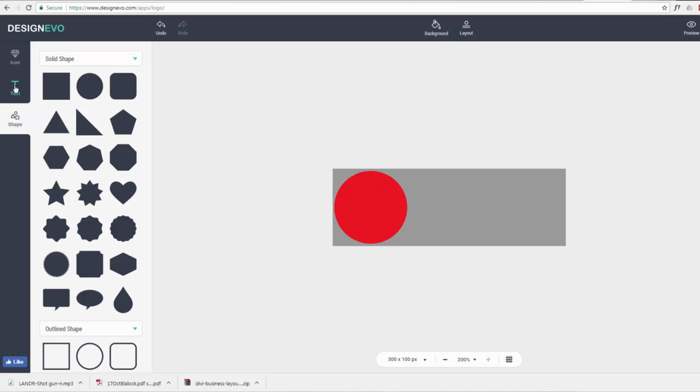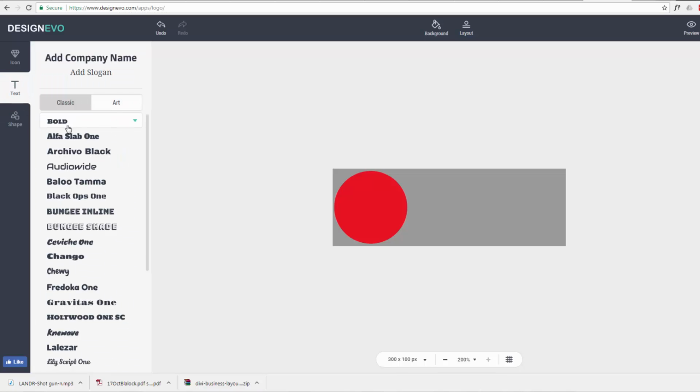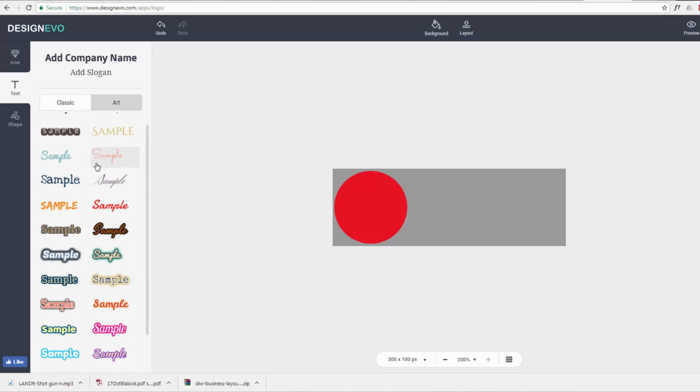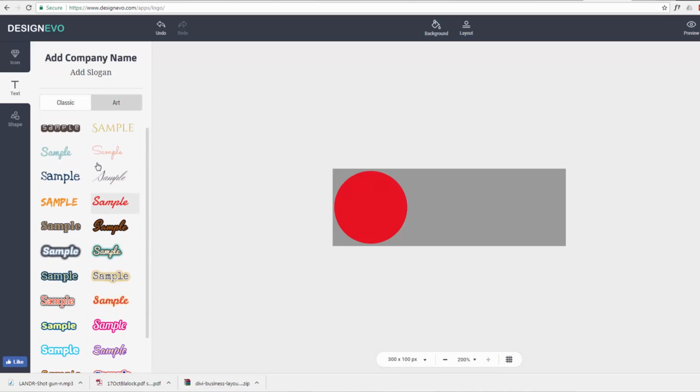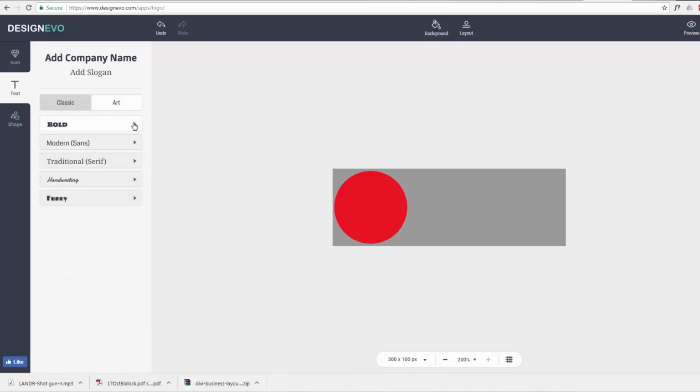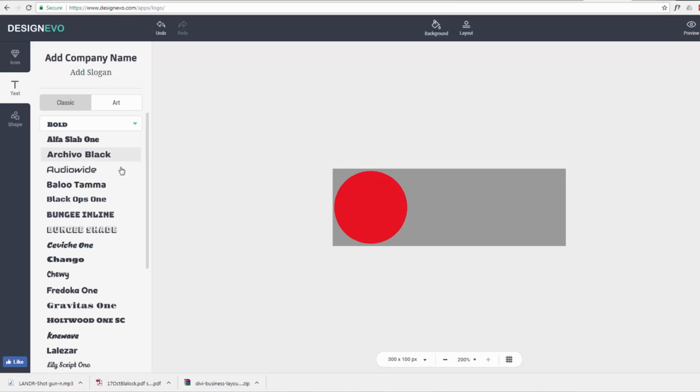So now I want to go up to the text, and again, if we close that little accordion arrow there, there's various different styles: bold, modern, traditional, serif. Covers most of the bases here, and they've got some quite good ones. And if you click on the art tab, they've got some already prepared ones with effects that you can use straight out of the box, as they say. So I want something fairly simple and modern looking. In fact, I think that'll probably do it right there. So all I did is click on it, and it's put it in here for me.